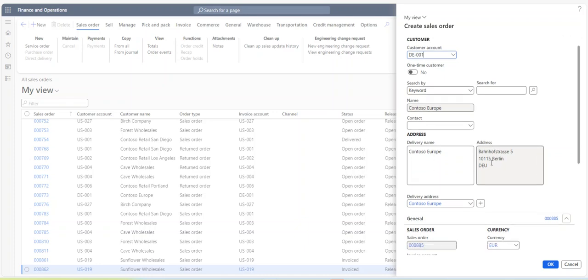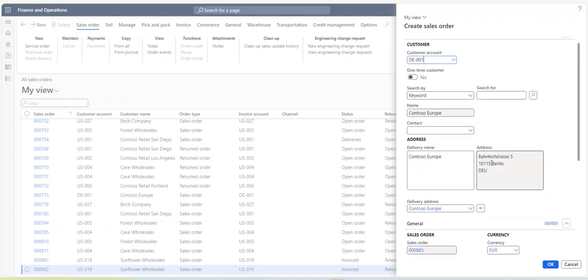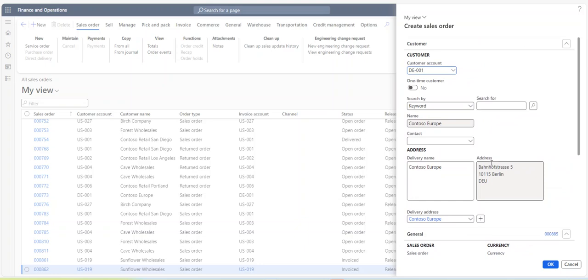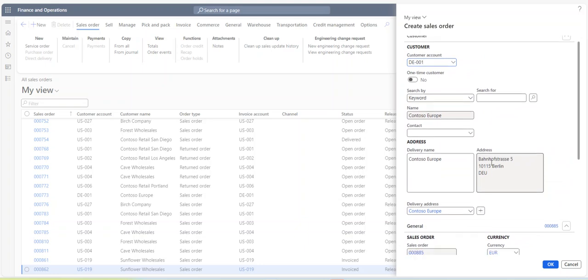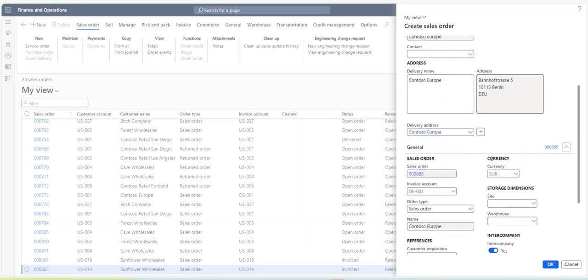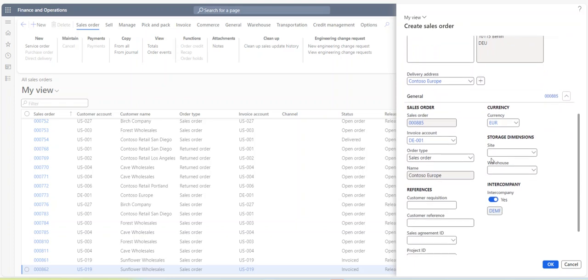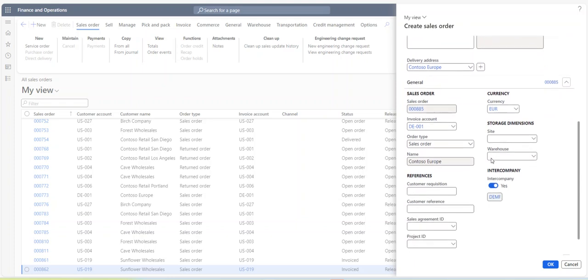Okay, if I scroll down, when I select the customer you can see what information it is populating. It is populating the customer name, address, and the delivery location. In the general tab, the sales order number is auto generated. Okay, and the order type is mentioned as sales order.